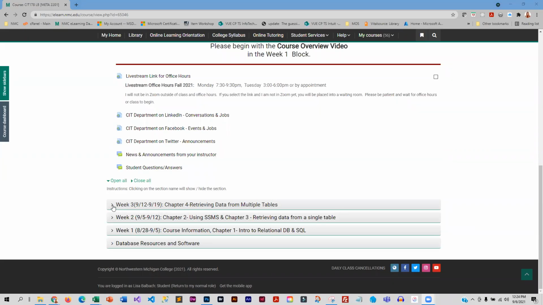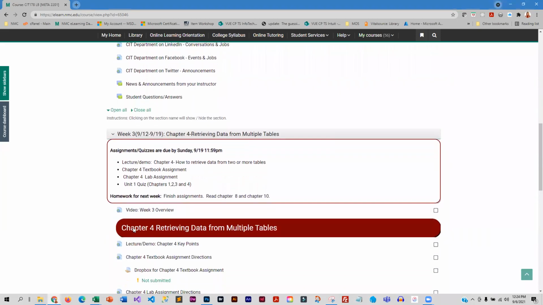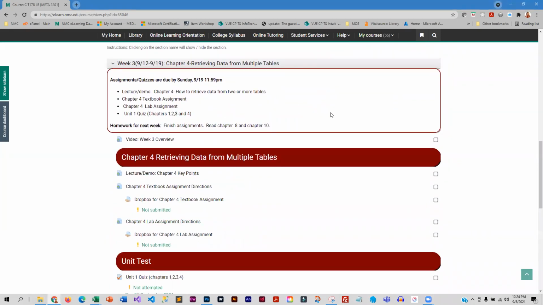For week 3, we are going to be working with multiple tables. So we'll still be using the select query, but to pull data from multiple tables, you are going to be using the join clause. And there's a lot of different types of joins that you can actually make between tables. So make sure you look through chapter 4 first, and then go through the key points.